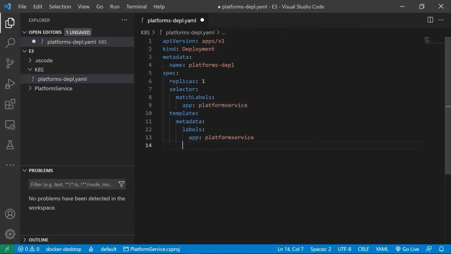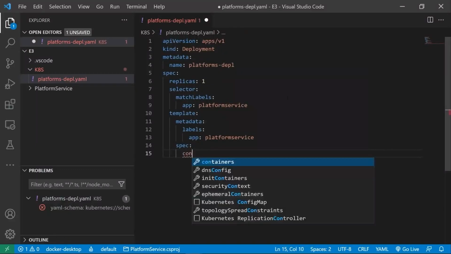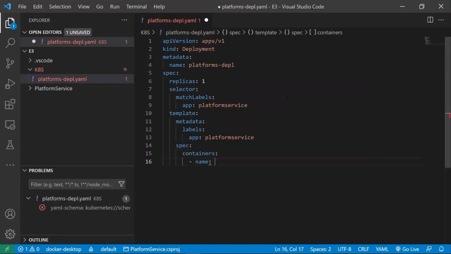And then under there, we're going to back out to underneath metadata, so we're still within our template section, but directly under metadata now. And this is where we're going to define our spec. And under spec, tab in, and we're going to specify the containers that we want to run. And we're almost at the end, don't worry, we're almost getting there.